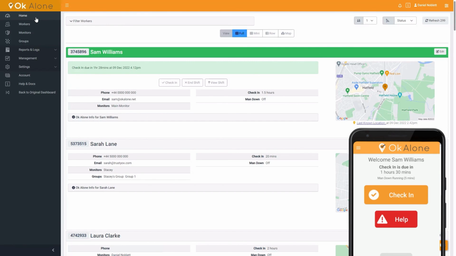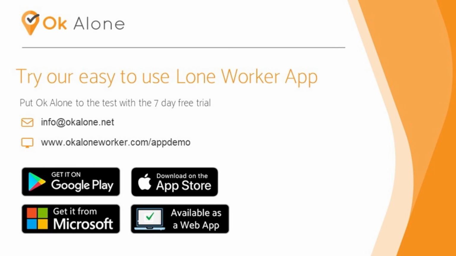This was a quick overview of the OK Alone system, but there are many more features available including groups, escalation procedures, alert loops, out-of-hours alerts, monitor access levels, timesheets, and safety awards.